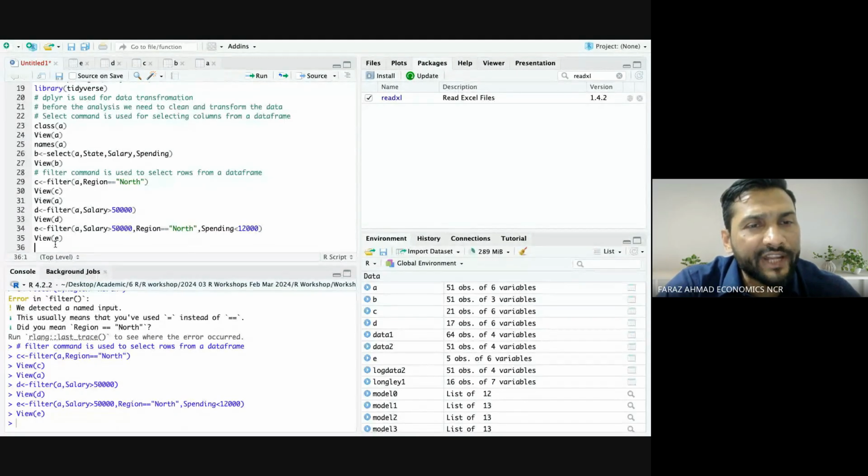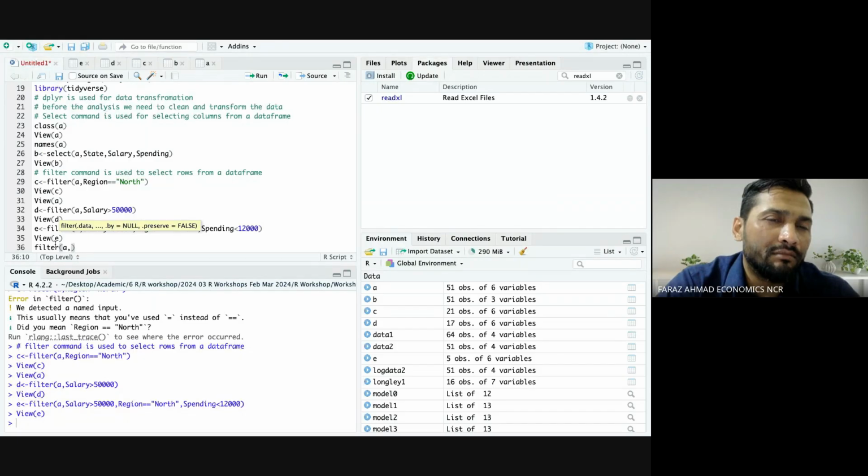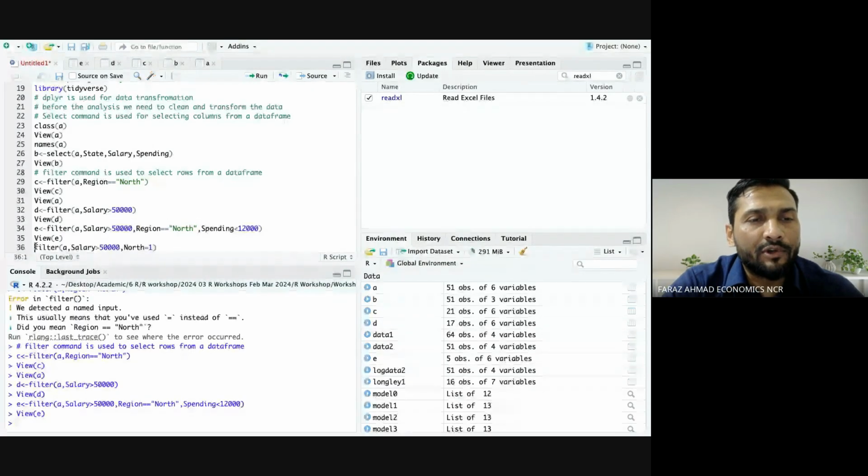So what I'm actually doing is I'm filtering those columns which have a salary greater than 50,000 and region equals north, and I'm also selecting salary and region, right? And I'm saving it as F.